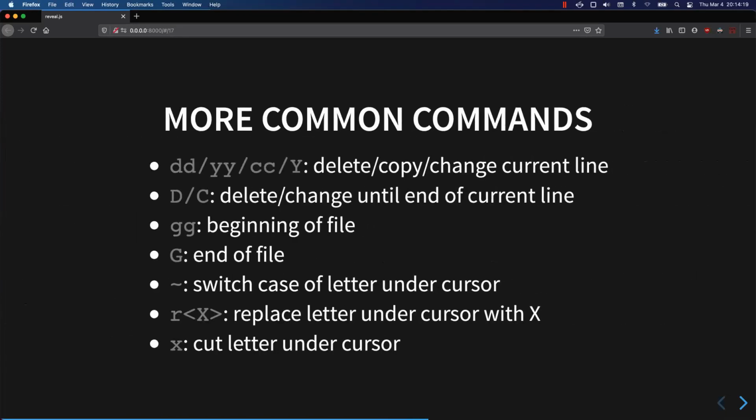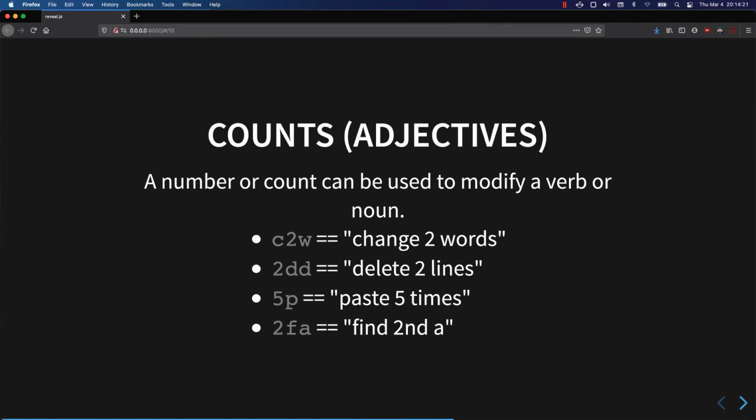So yeah, okay. We looked at some different commands. Adjectives. The main adjective is a count. A count is just a number, and you can use it to modify basically anything. It's an adjective. So in this example, instead of CW for change one word, you can do C2W for change two words. You can also do 2CW. It does the same thing, just whichever way types more naturally for you.